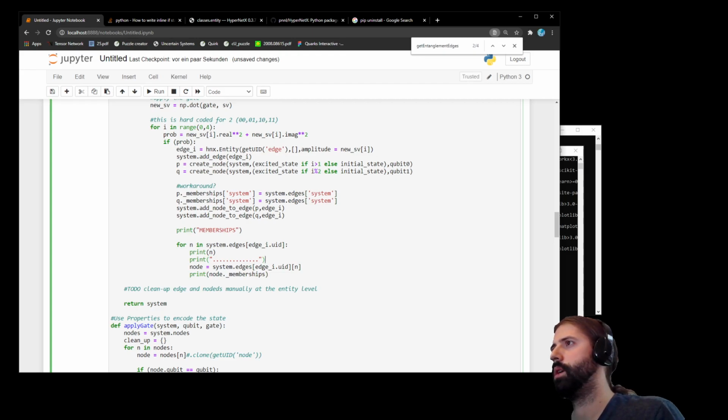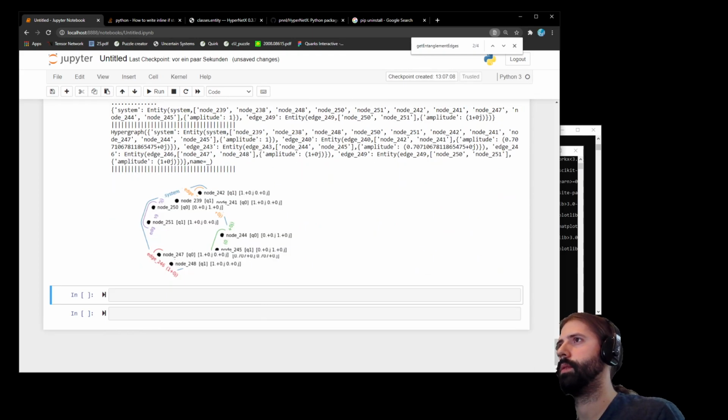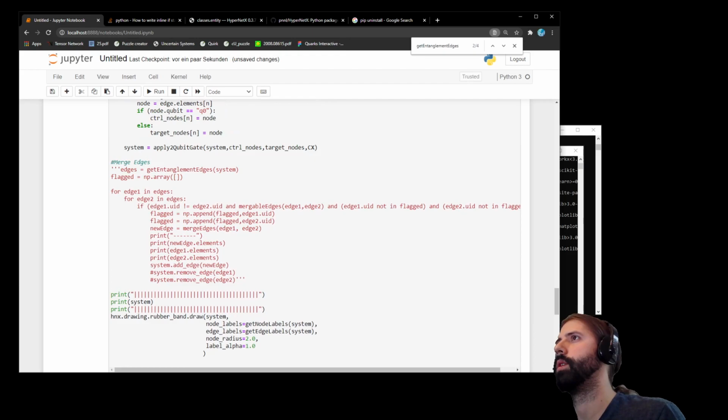Yeah, because I know I've got to remove from nodes. Yeah, because that's definitely they're not being cleaned up. So yeah, okay, perfect, whatever.